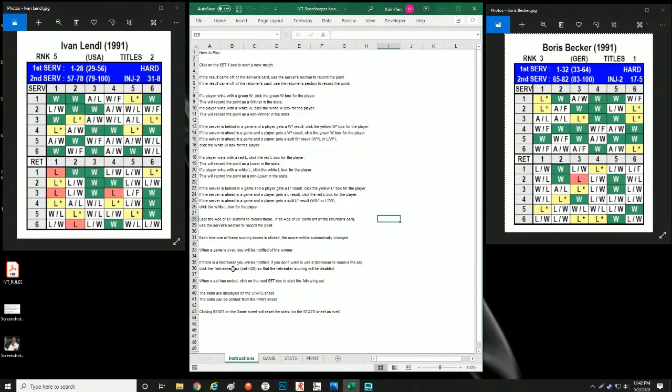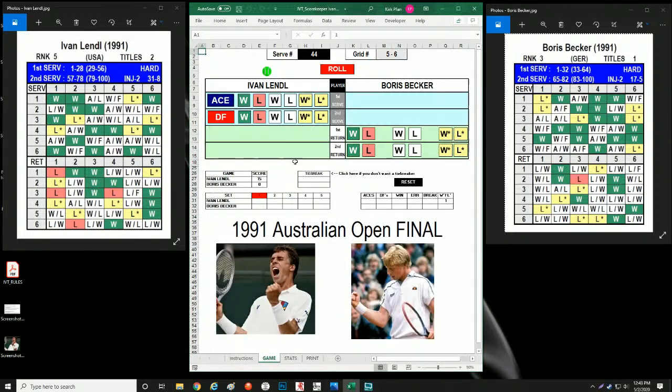So here's the instructions on what to click on. If the server is behind the game and gets an L result, you click the little yellow. If the server is ahead in the game and gets the L result, click the red. If the server is ahead in the game and gets a split result, click the white box. So I think that actually, because he was tied, if the server is behind the game, the server wins the point, otherwise loses the point. By hitting this, he should have lost the point.